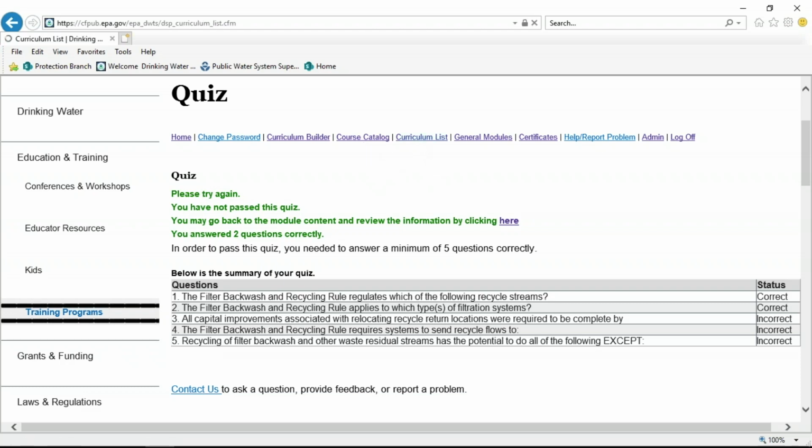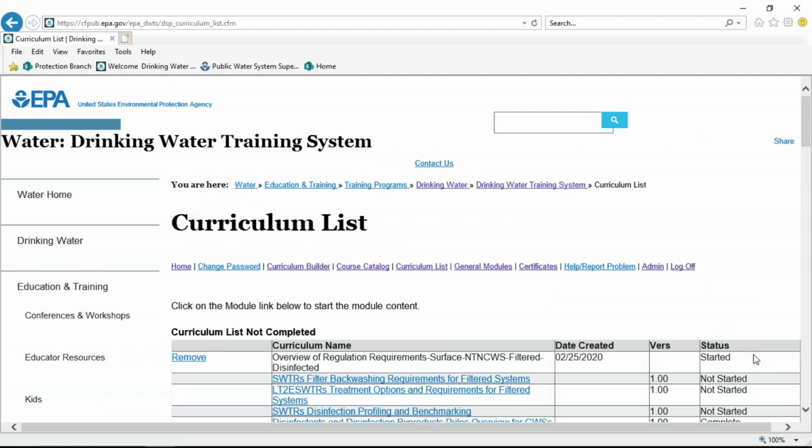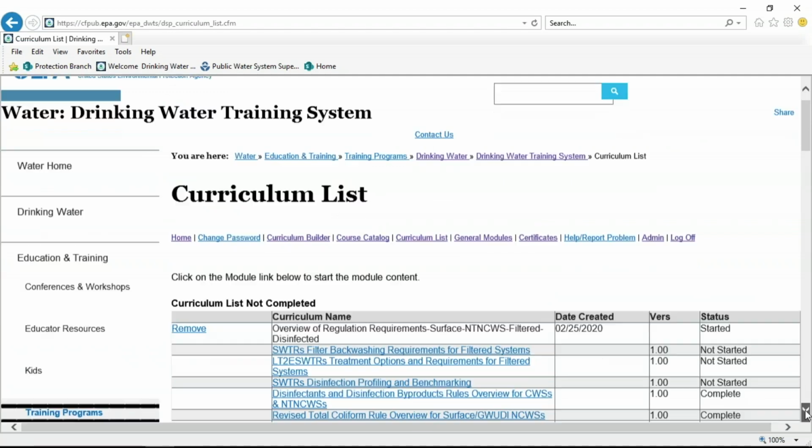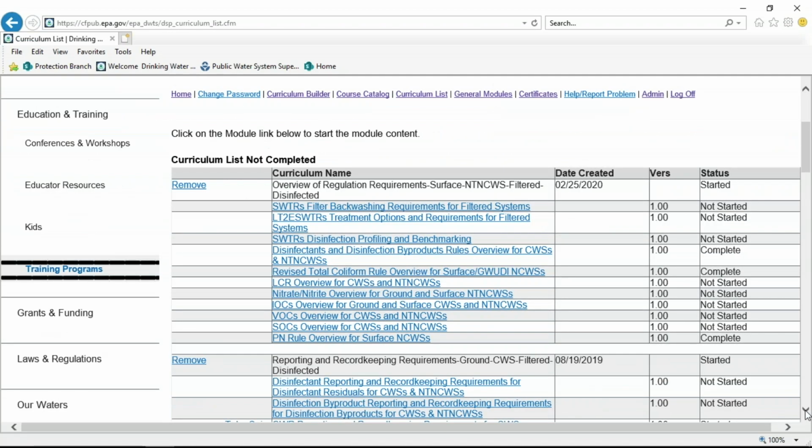The curriculum list was that page we were on before that shows your curriculums and your status. And in this case, again, I had started something. I have completed another module. If I decided I didn't like this curriculum at all, I can just go over to remove and just eliminate it, and it would be gone.